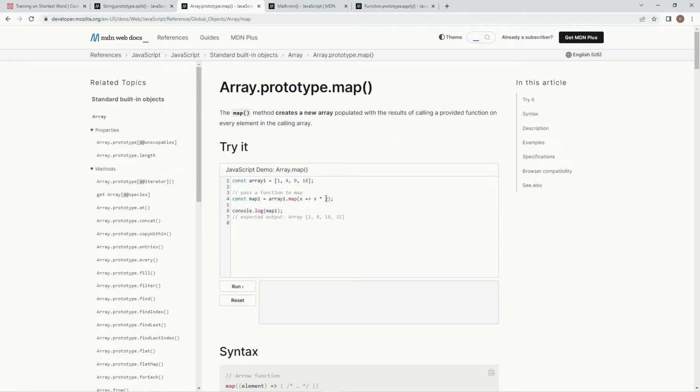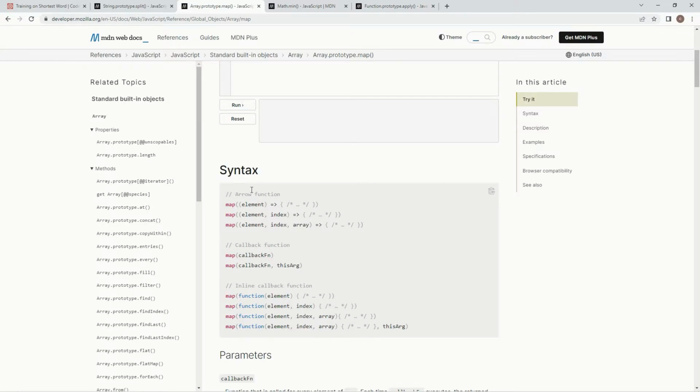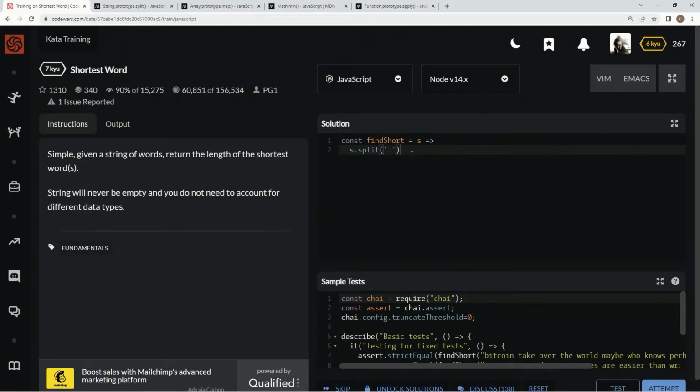So right here, it's trying to multiply every element by 2, making 1, 4, 9, and 16 into 2, 8, 18, and 32. But what we're going to do is just take the dot length of the words that we got. The syntax we're going to use is the map element arrow function and then the expression. So we're saying dot map, and we're going to go element, and we're going to say element dot length. All right, so now we've got the length of each one of these words.